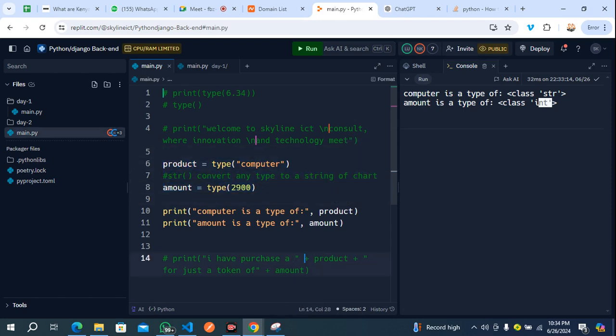And for us to do that, of course, you cannot convert computer to a number because it's not going to be possible, right? Computer is not a number. Let's be very logical here. So the possible way of doing it is to convert the amount to a string so that both can work together, right?